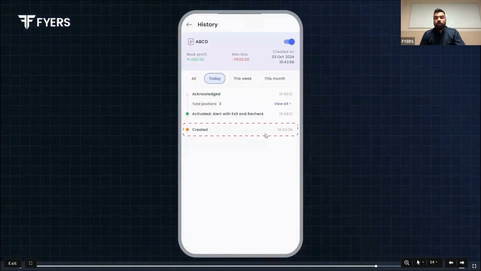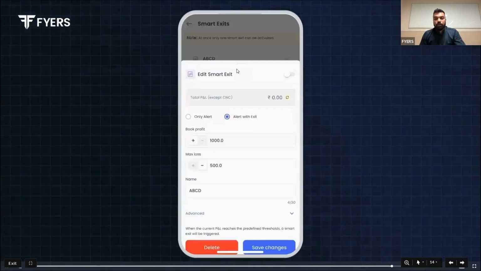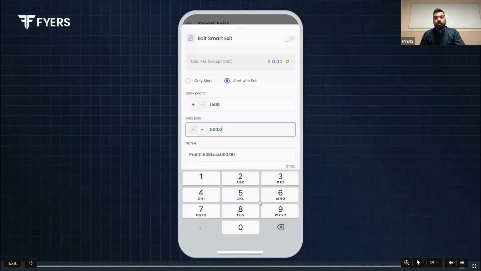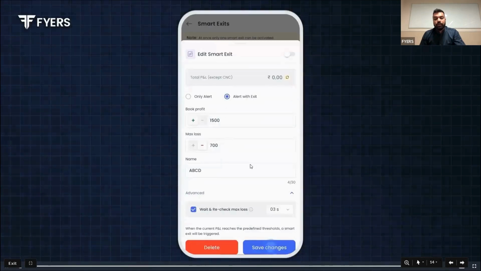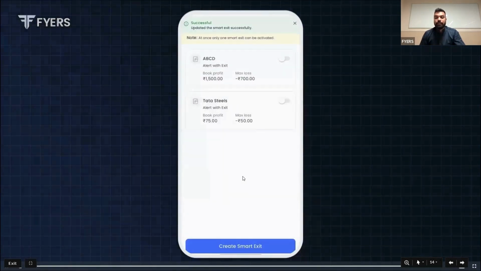And this is going to be the history of the entire trade that you've put out. You can also click on the same order to modify it in case you need to, or you can just delete it entirely if you want to. So here we've just changed it a little bit to 1,500 and 700, and then we can save changes again. And this is how you create your Smart Exit order.